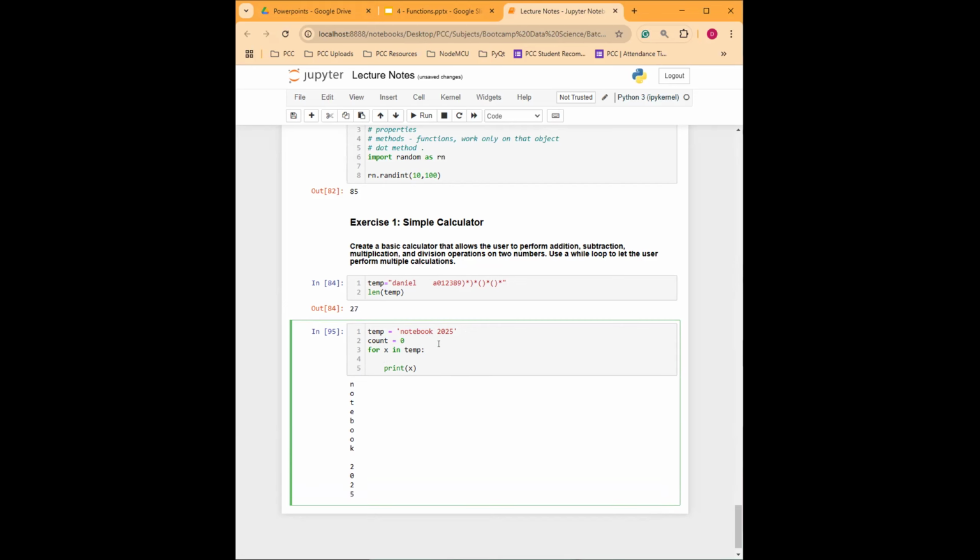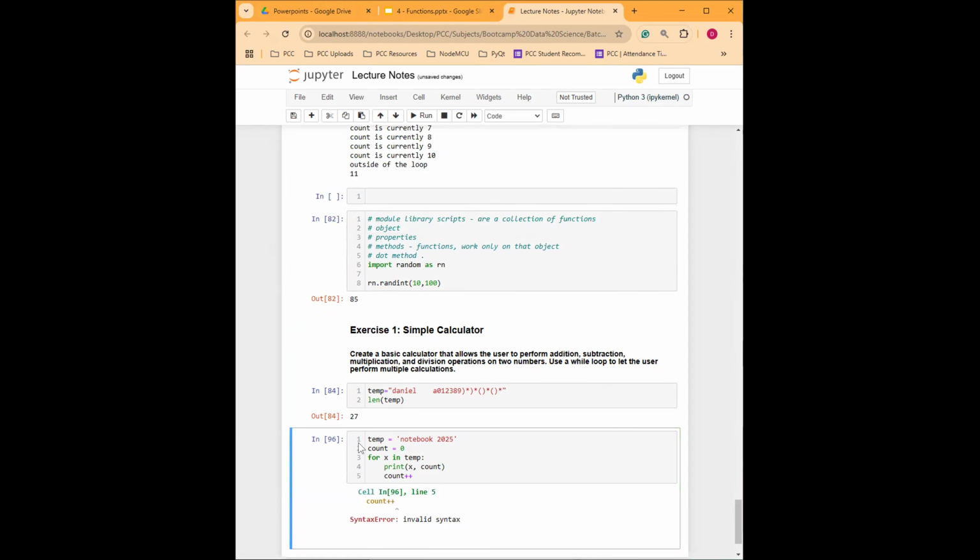And then you can start at print X and then space and then count, right? And then you're gonna have to add 1 to count. Is count plus plus gonna work here? Yeah, it doesn't work. So plus equal to 1.